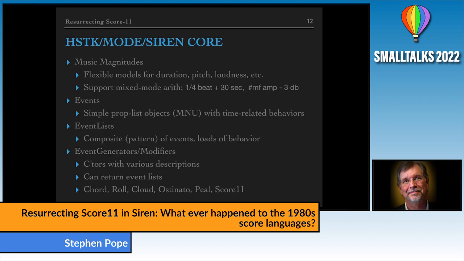The innermost circle you saw is what's called music magnitudes. So these are just magnitude models that are very flexible for things like duration and pitch and loudness. And instead of just being numbers, they're objects that support mixed mode arithmetic. So the classes can allow you to do things like, say, 1/4 beat plus 30 milliseconds, or mezzo forte as an amplitude minus 3 decibels.